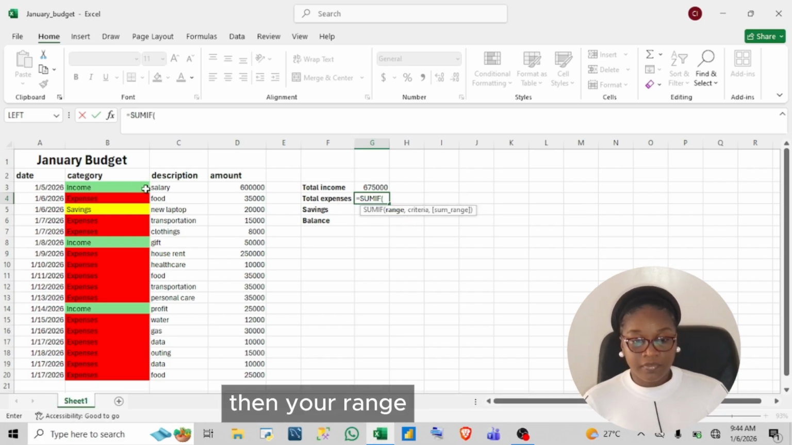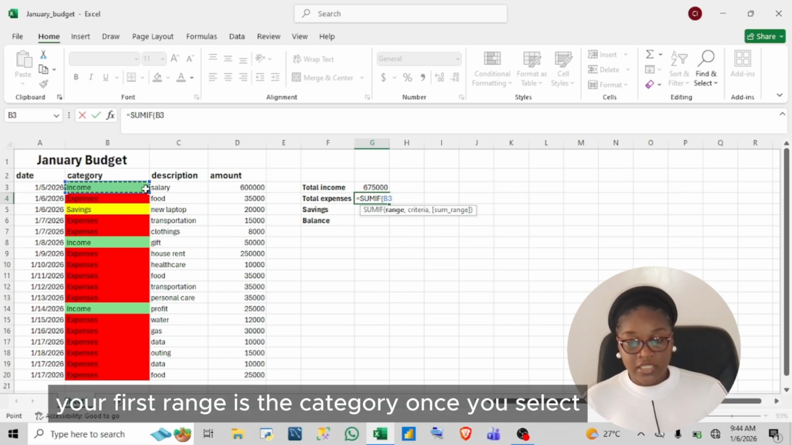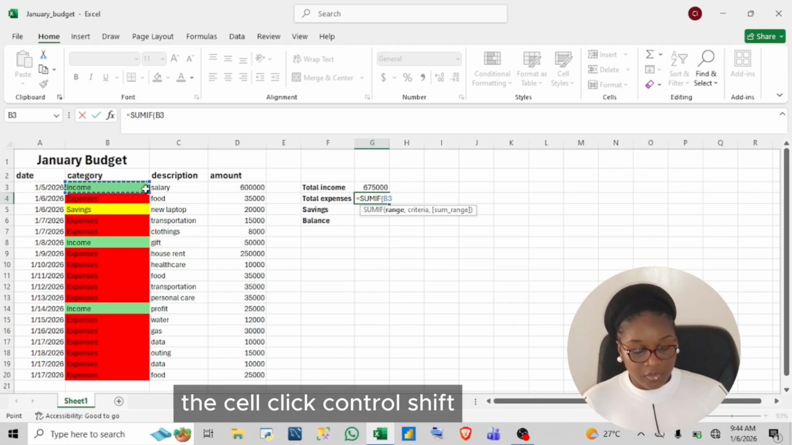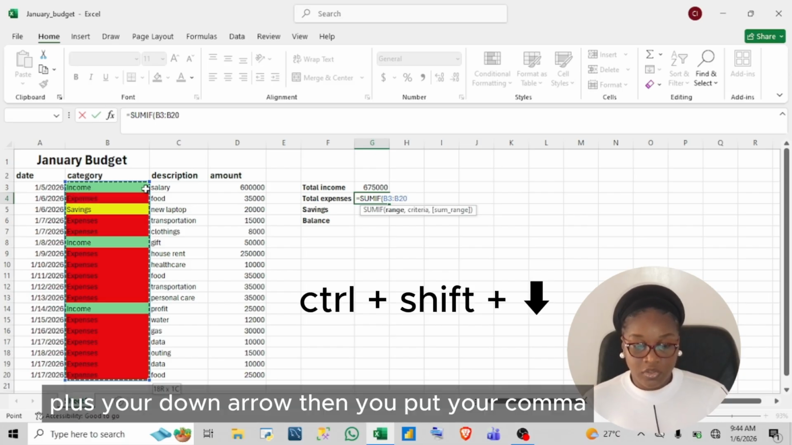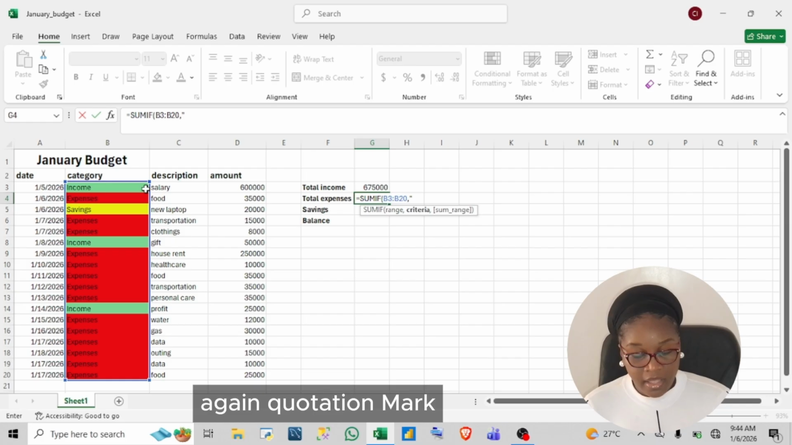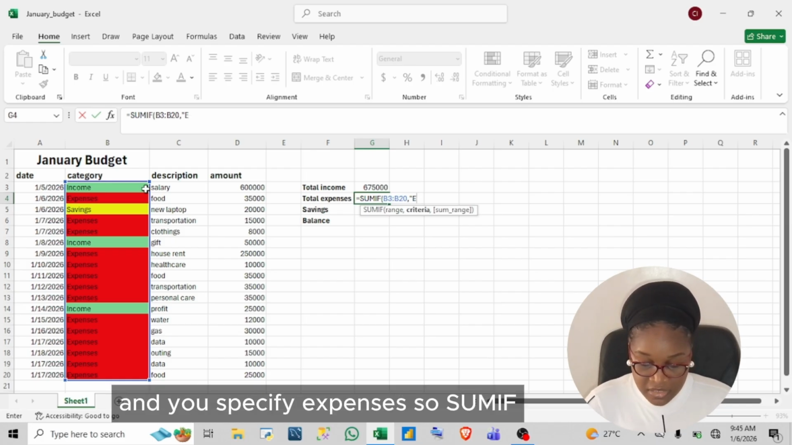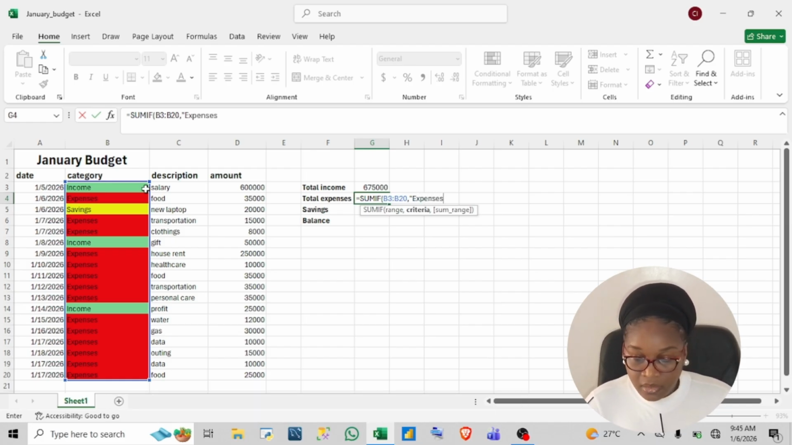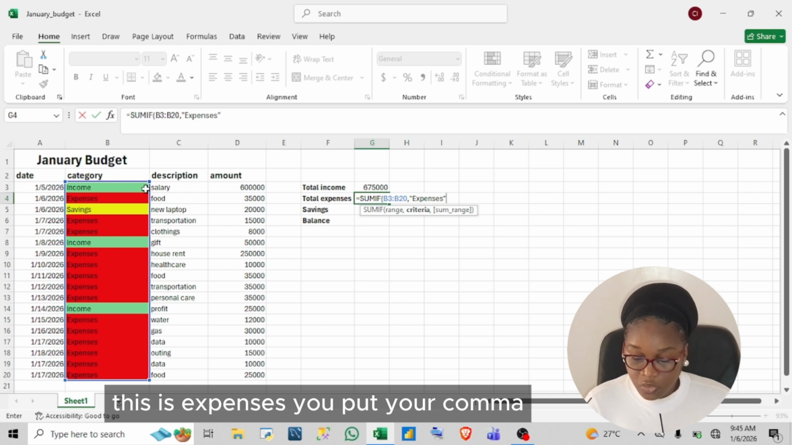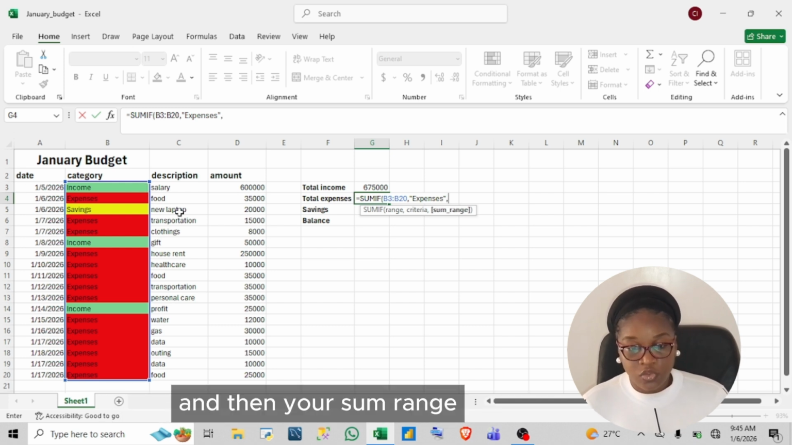Then your range, your first range is the category. Once you select the cell, click Ctrl Shift plus your down arrow. Then you put your comma, again quotation mark, and you specify expenses. So SUMIF, this is expenses, you put your comma and then your sum range.